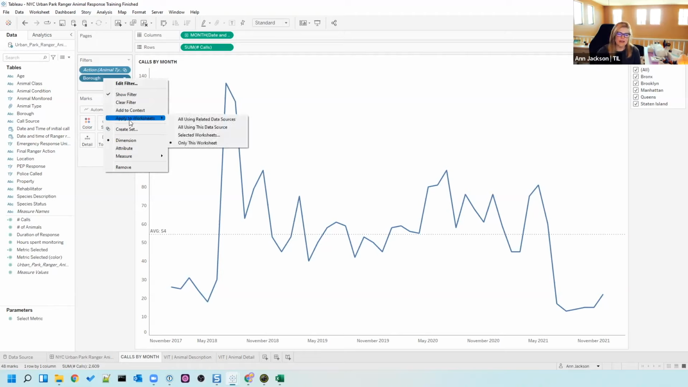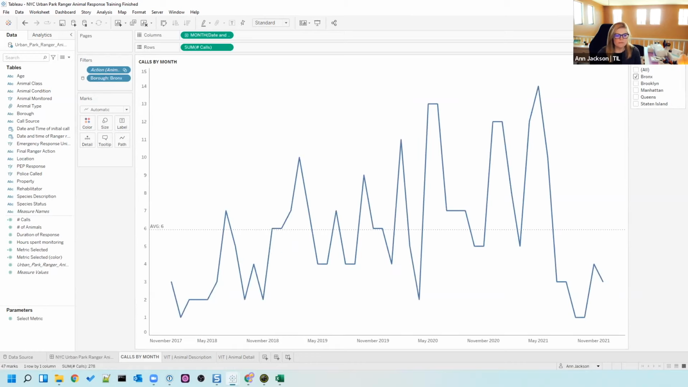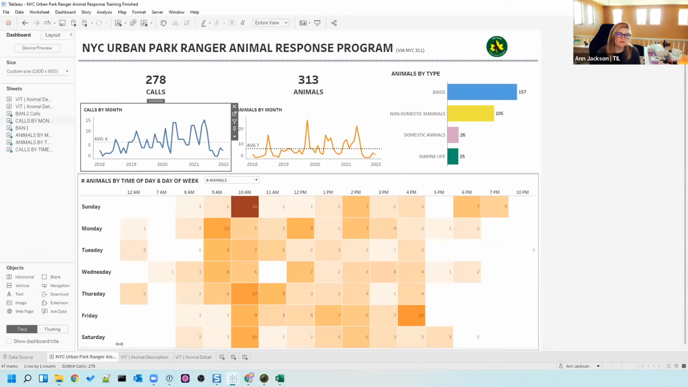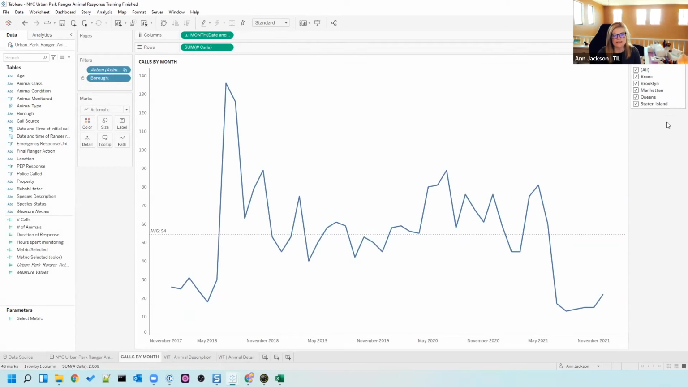When I was taking it away, you saw me take them away, but we want this to apply to all of our data. So we're just going to click this all using this data source. So now let's see if I can show you this. If I go to the Bronx and I go to one of my other visualizations, or if we go back here, we can see everything is filtered. So that input section, that filter dropdown is what we're going to bring to the entire dashboard. But now we know it's going to interact with the entire data set.